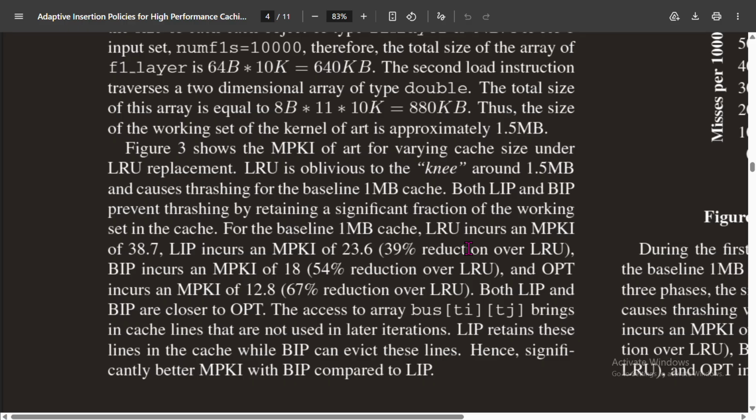For the baseline 1 MB cache, LRU incurs an MPKI of 38.7, LIP incurs an MPKI of 23.6, a 39% reduction over LRU. BIP incurs an MPKI of 18.15, a 54% reduction over LRU. And OPT incurs an MPKI of 12.8, which is a 67% reduction over LRU. Both LIP and BIP are closer to OPT.